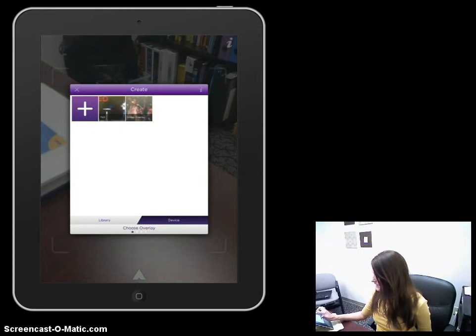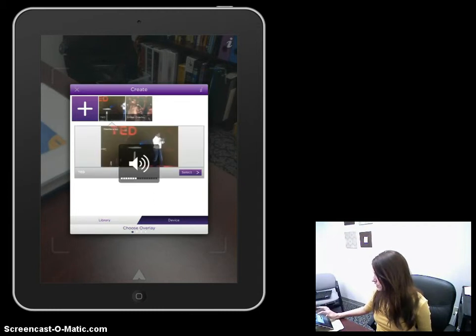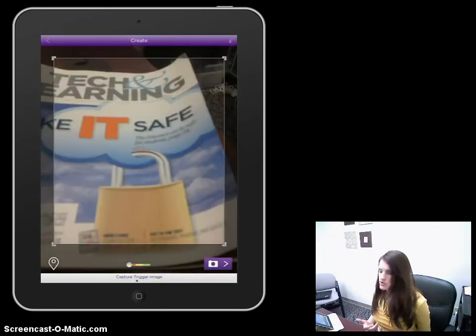The one I'm going to select is a TED video where they're talking about Aurasma and the benefits that it can have on society. So I'm going to go ahead and click on that, and it will generate a preview, complete with sound. And I know that's the video I want, so I'm going to go ahead and click on select. Now the second thing is it's asking for a trigger image.